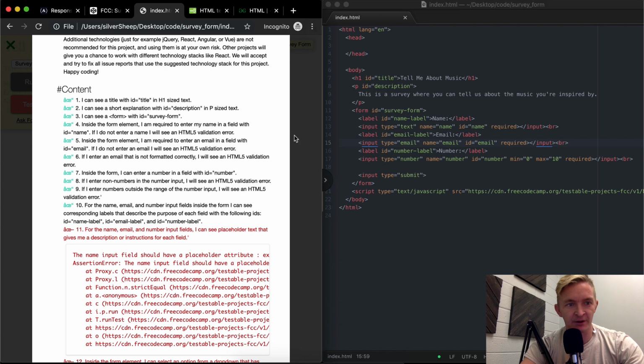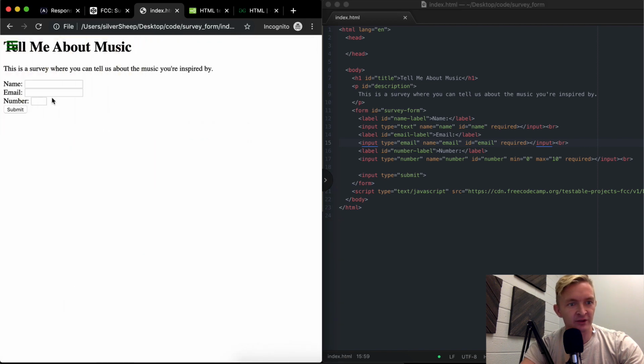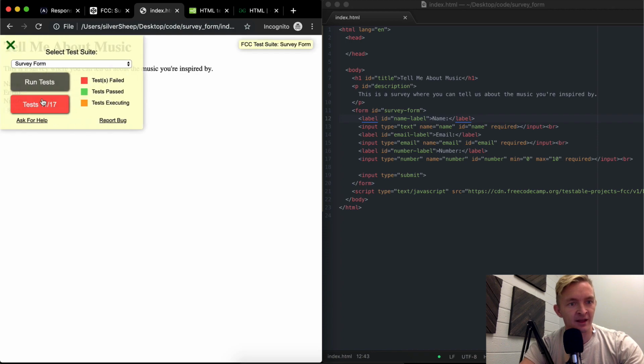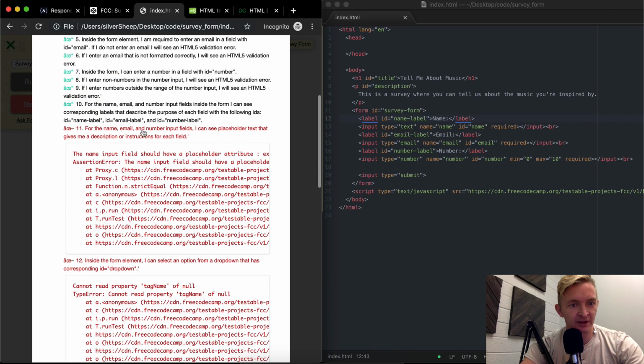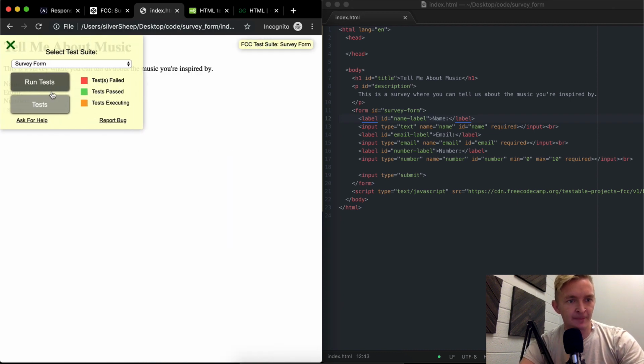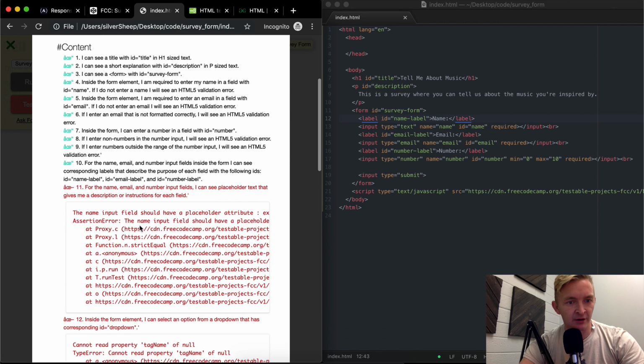So I've just added a label there. The cool thing about this is we can use CSS later to dress them up and make them look cooler. For now, the label seems to work. And then if you go 1 to 10, it's only giving me the options 1 to 10. So that's the min-max thing that we set. And so yeah, let's see the tests. Number 11, for the name, email, and number input. I refresh the page, run the tests, and now on 11. For the name, email, and number input fields, I can see a placeholder text that gives me a description of the instructions for each field.